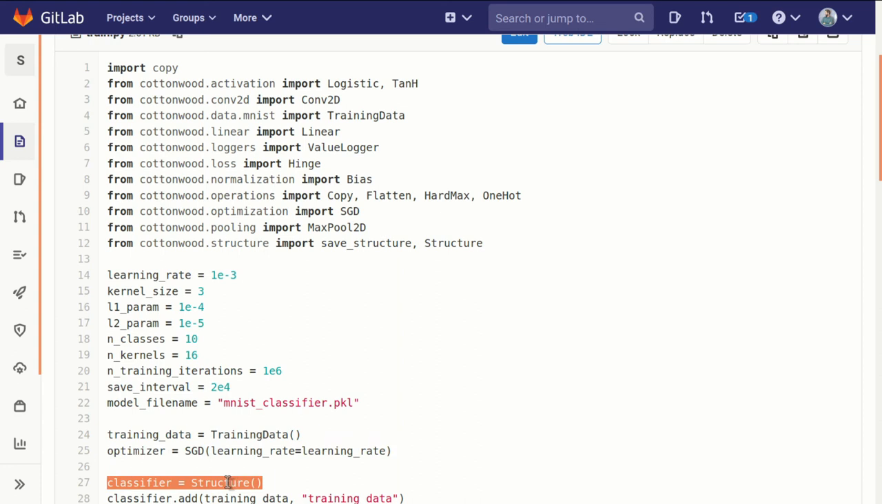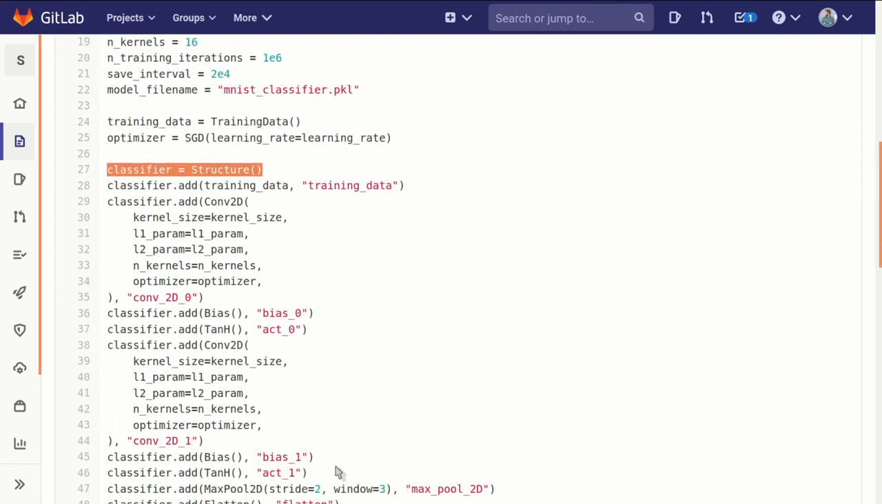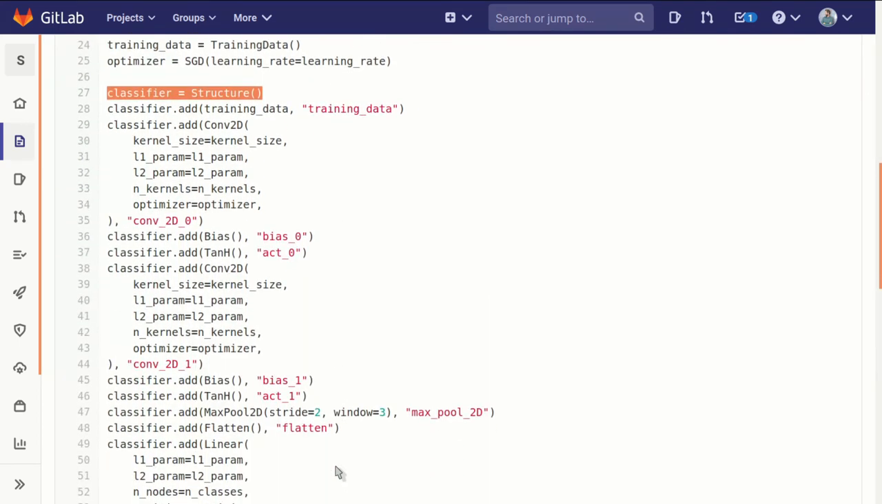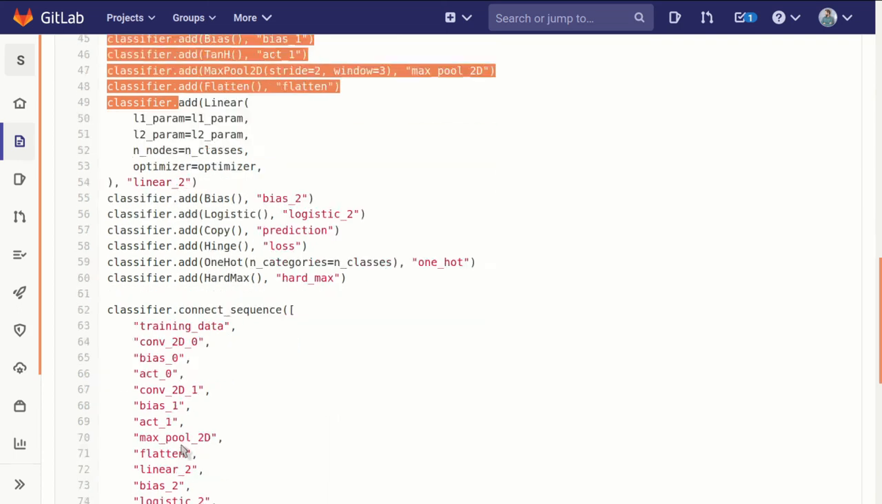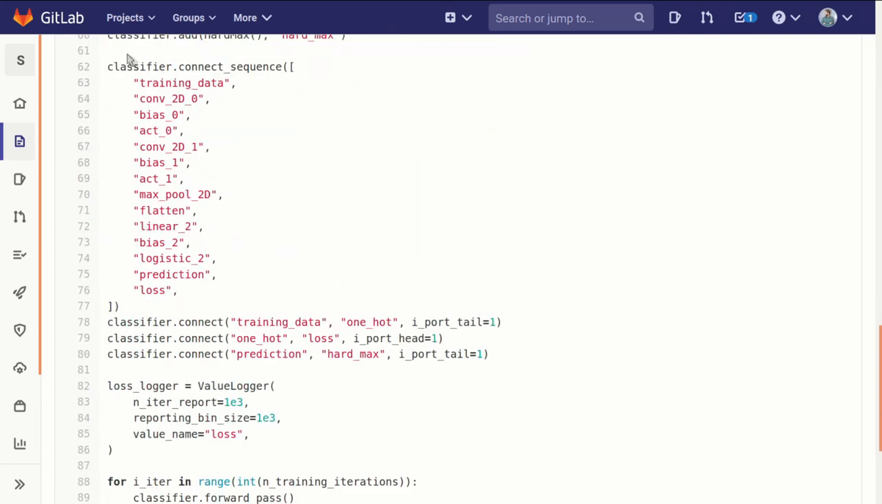Then we initialize our structure. This is our model, our classifier. Creating a model in Cottonwood has two steps. The first thing we do is we add in all of the blocks, all of the pieces that we're going to want to use, and then we connect them up.